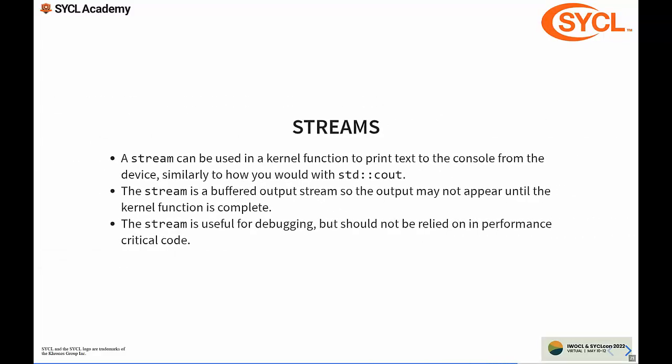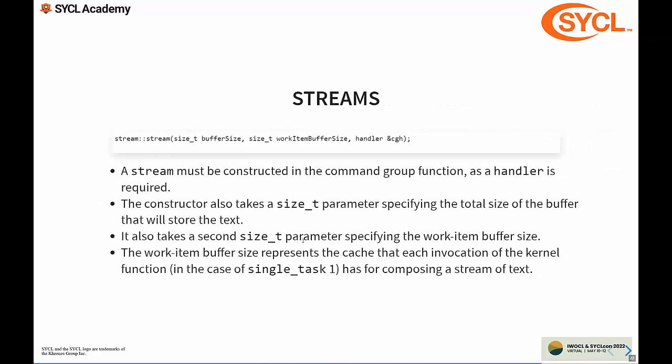Now, quite a useful way to print something to the console from the device code, quite similar to what you're doing with a standard cout statement. Note that the stream is actually a buffered output stream, so the output may not appear until the kernel function is complete. It's quite often used for debugging purposes, but it's better to avoid adding it to performance critical code since it can slow down the execution, obviously. But for debugging, it's great.